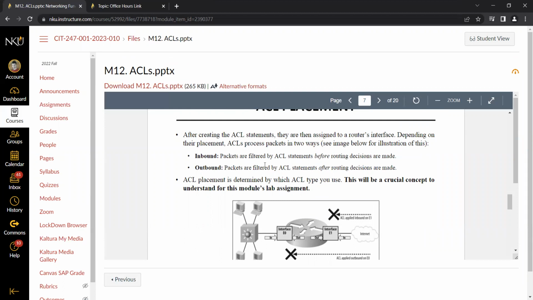So let's see if I can explain it a little better. If we've got a router right here, say you're filtering what's coming from the internet. It's coming into the router. What you're working with is coming into the router, so it's inbound. It's filtered before the routing decision is made, so you put your ACL right here, basically.